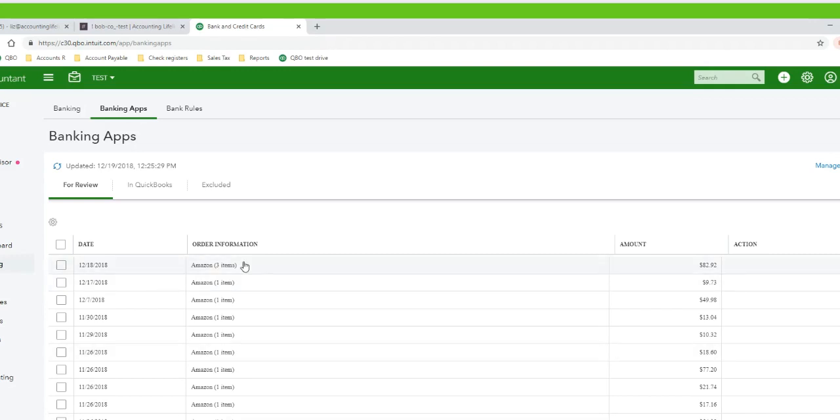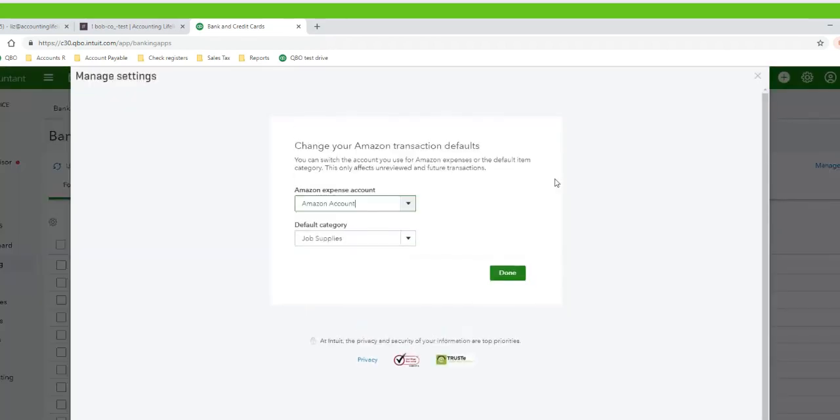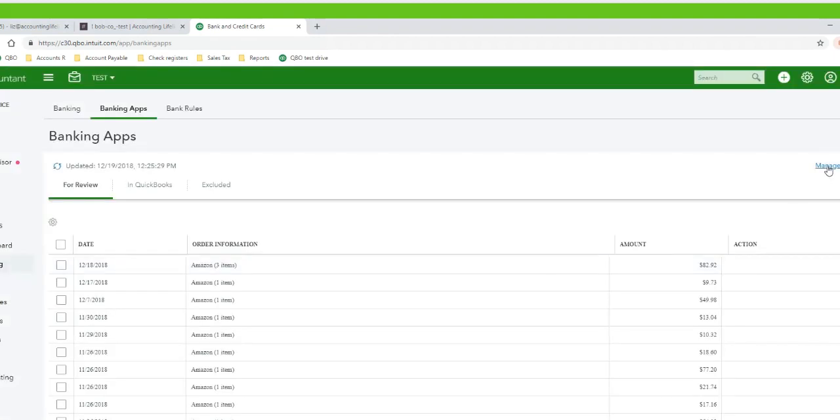And here with my banking apps, I've connected to my Amazon account, and I'm able to see my expenses. Again, this doesn't have anything to do with this being a sales channel. This is truly for those companies who are using Amazon to buy a lot of job supplies. You can come over here in your setup, and you can tell QuickBooks how you want Amazon to import. So you set up an Amazon expense account, and then you can say, I want it to be a default category of whatever it is that you would mainly be using this for. I would assume that in most cases your Amazon is being used for job supplies or office supplies. So you can set whatever you want that expense account to be, and then you can always go and change it.